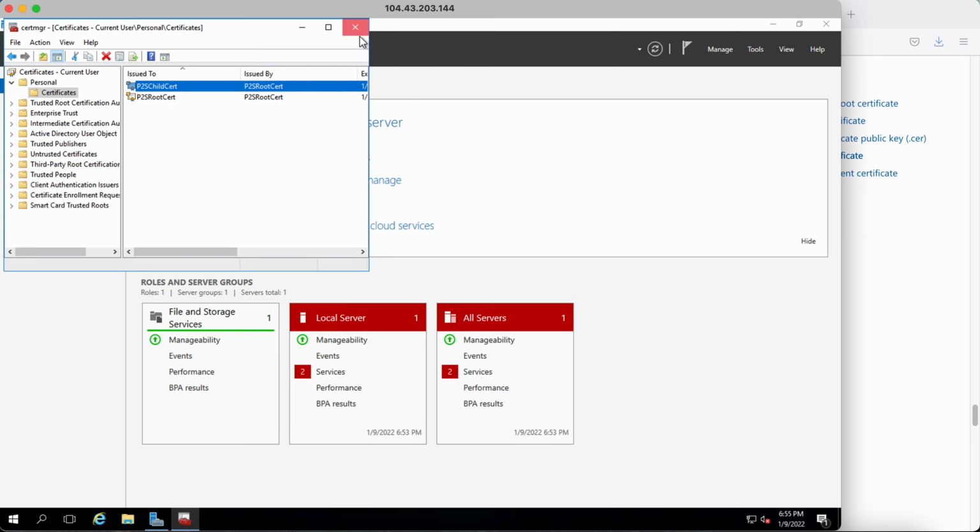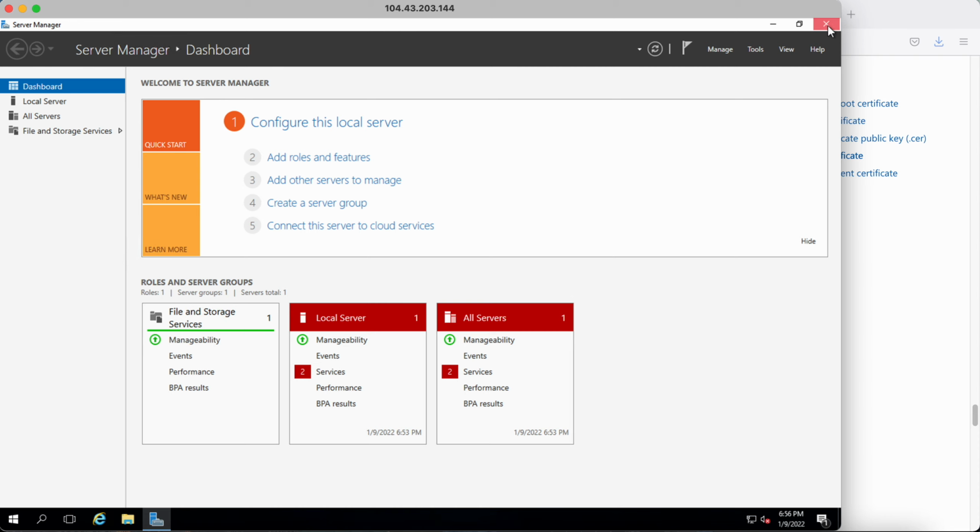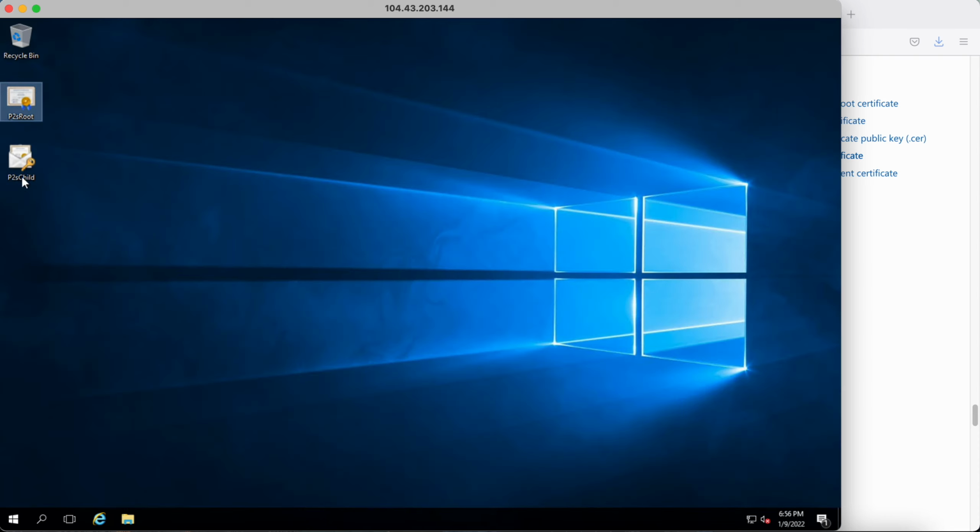So we just created 2 certificates and we've exported the 2 certificates. You can actually see the symbol is different. The child cert has a key, and this is more of a lock. And this is in .cer format. This is in .pfx format. 2 different formats for 2 different certificates.